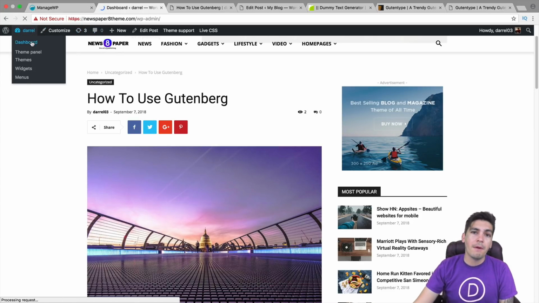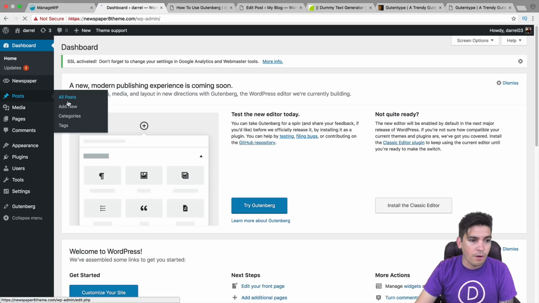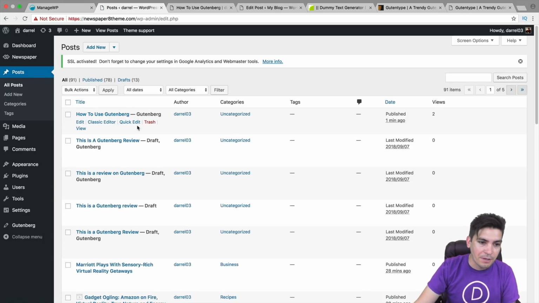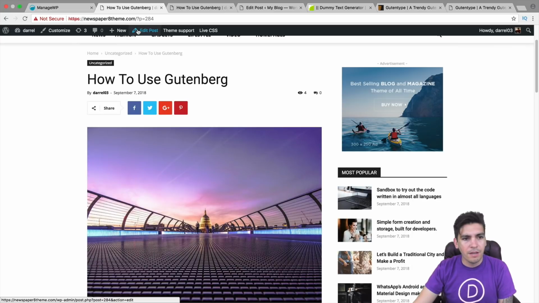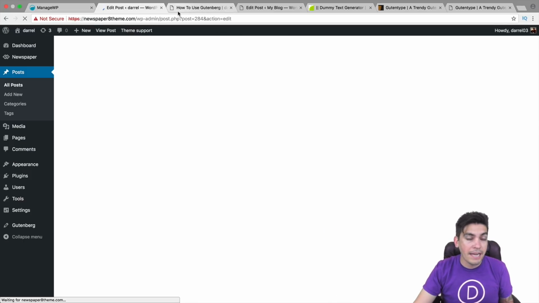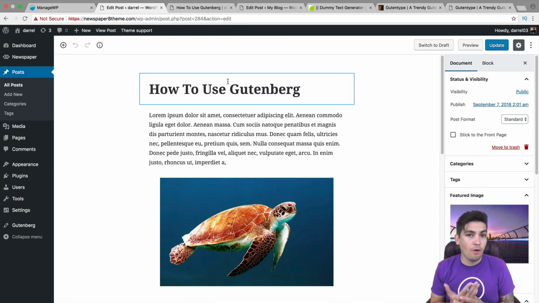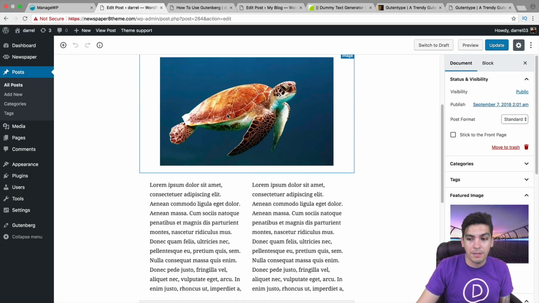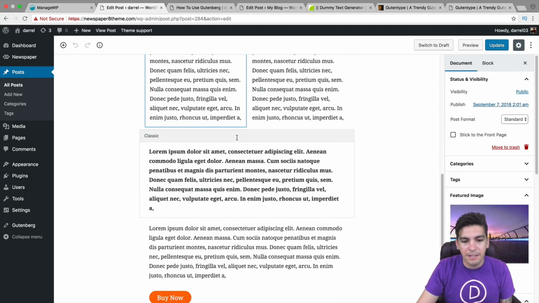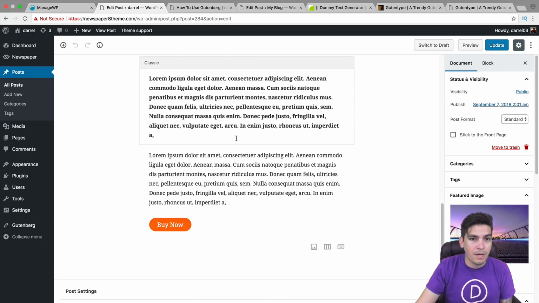So let me know what you think about Gutenberg in the comments below. I think overall it is a very pleasant writing experience. I like it. I think it is a big upgrade from the old editor. Now some developers might not like it because they're going to have to change all of their plugins to accommodate Gutenberg. So it is going to be a lot of work for the WordPress community and for the WordPress developers. But overall, I think that this is a great plus for WordPress that's really going to improve the writing experience and help people write easier, nicer content.